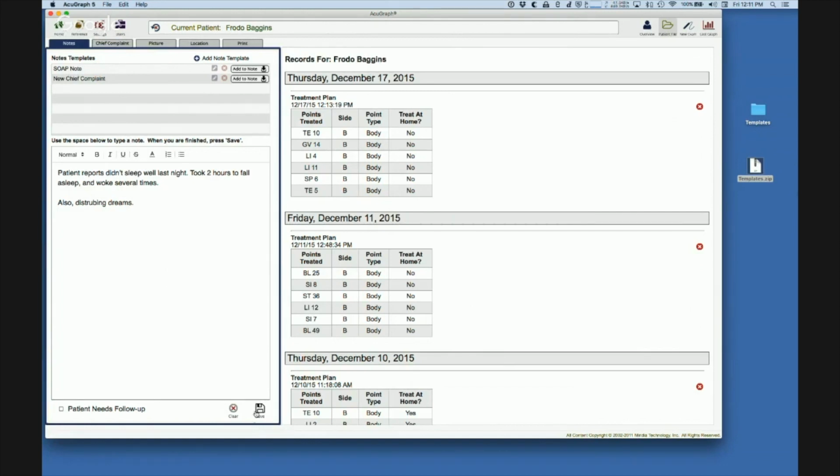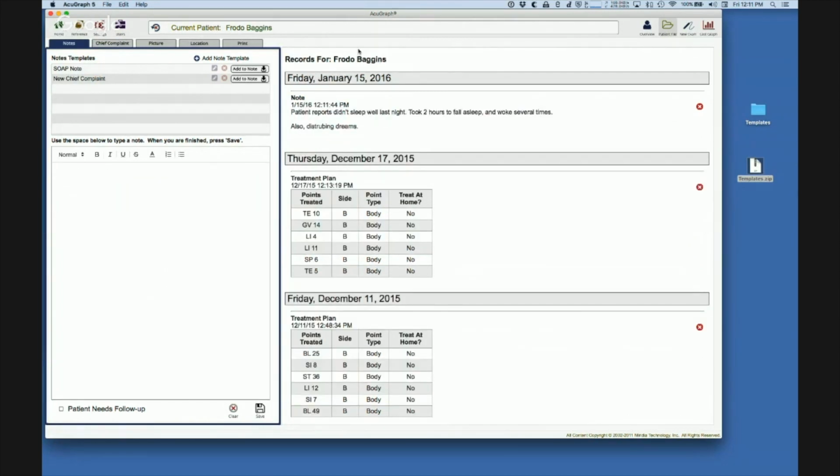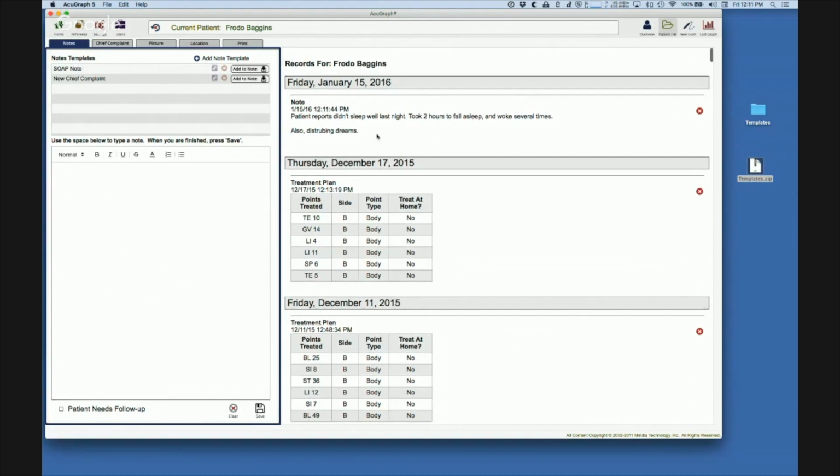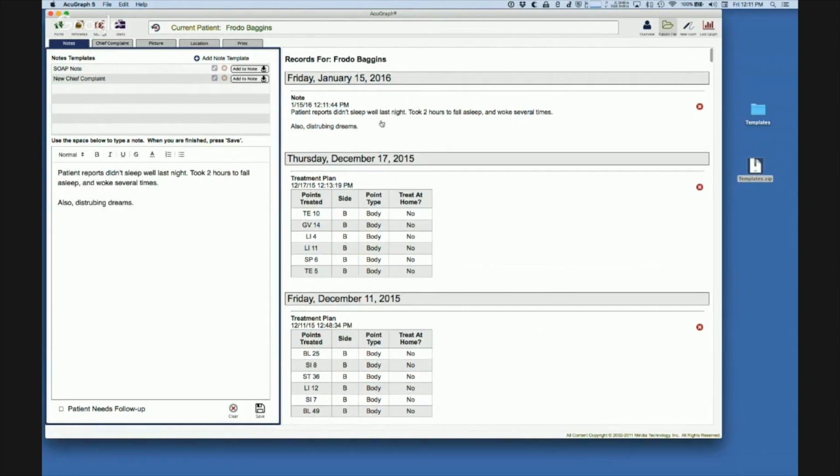I could save that. When I click save, you can see over here on the right side, now I've got a note that's been placed in the patient file, and it's going to stay there in that record chronologically. I can always go back to it just by clicking. And as you probably know, you can do things like bold, or you can color these things, underline, format. You can do whatever you want in this notes section to make the notes meaningful for you and easy to use.